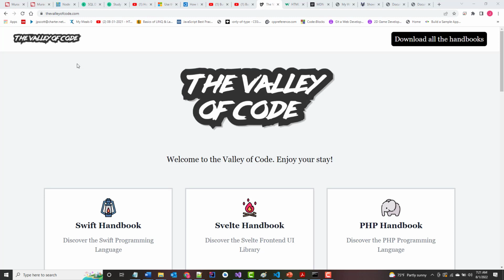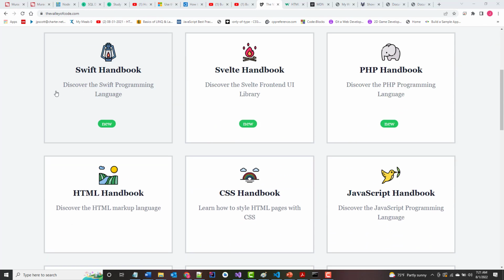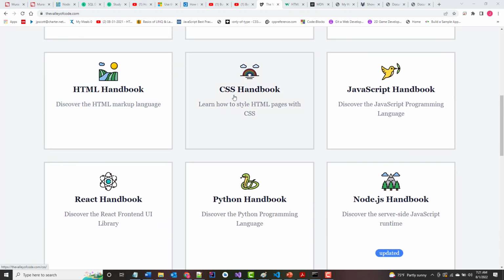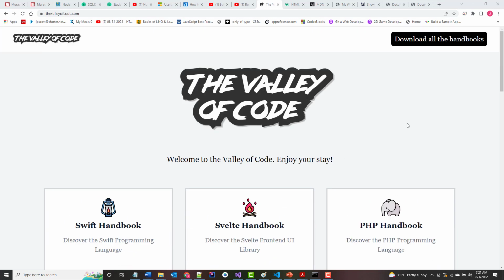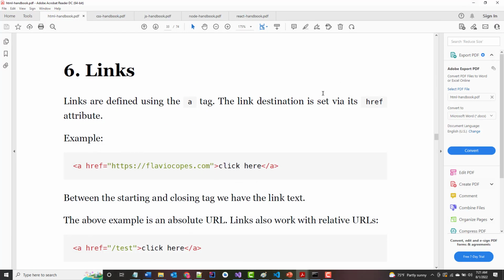And as part of the Rankin Technical College AWD1111, or database-driven web development class, I've decided that as a review, I'm going to create a series of video presentations based on some of the PDFs on Flavio Copes' The Valley of Code website. So I've gone out there and downloaded his HTML, CSS, JavaScript, React, and Node.js handbooks. I'm eventually going to do the next one probably as well, and I'm going over some presentations based on what he has done. So the first one that I'm working on is the HTML one. It's 74 pages, and I'm just a little less than halfway in.